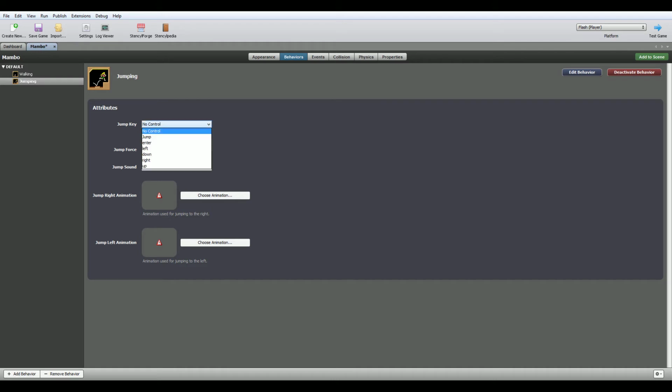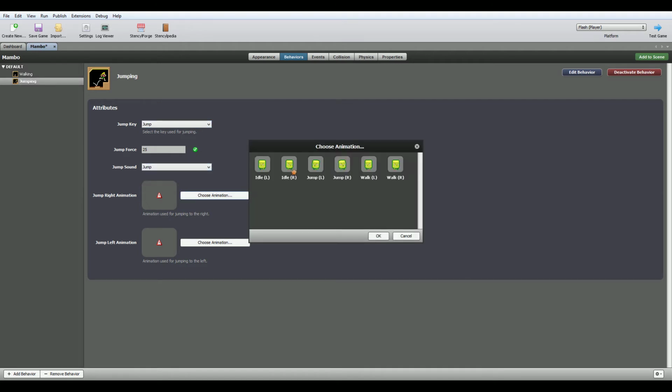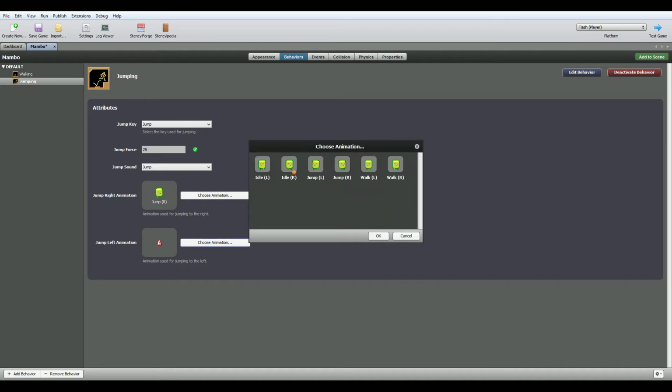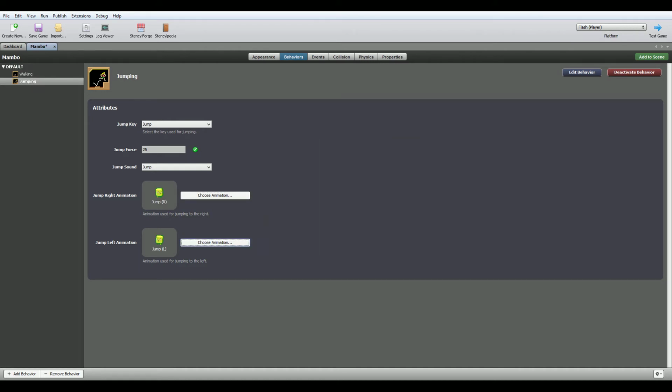These are the attributes. The jump key is jump, but in reality what it means by jump is space. We can add a sound, though it's not really necessary. We can have him jump to the right with an animation, and jump to the left. Notice these animation things are not necessary. They just make the game look real so that it doesn't randomly look ugly.